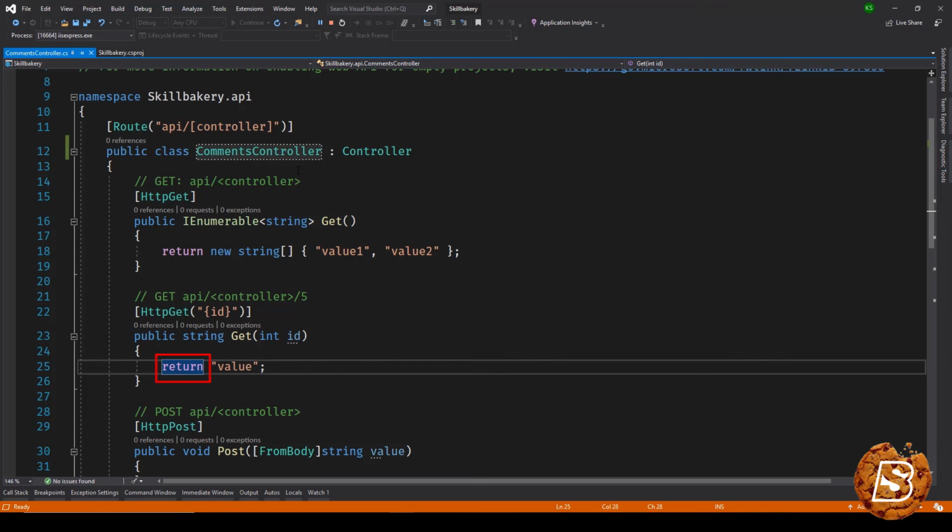So this is how easy it is to create a web controller API. In the next lecture, we'll see how we can make necessary changes to save comments in our database.